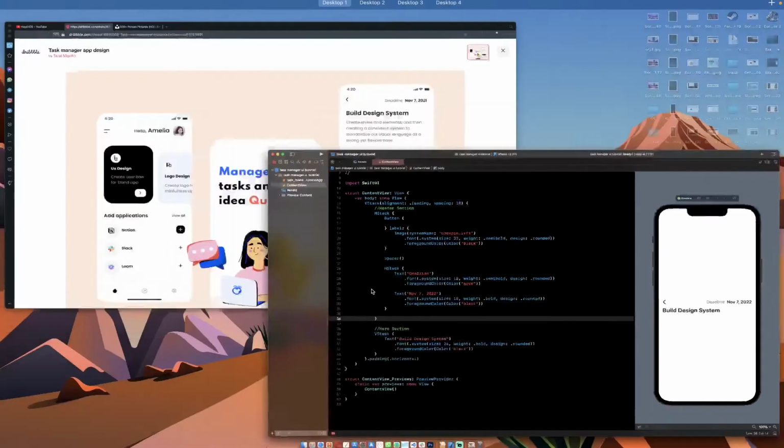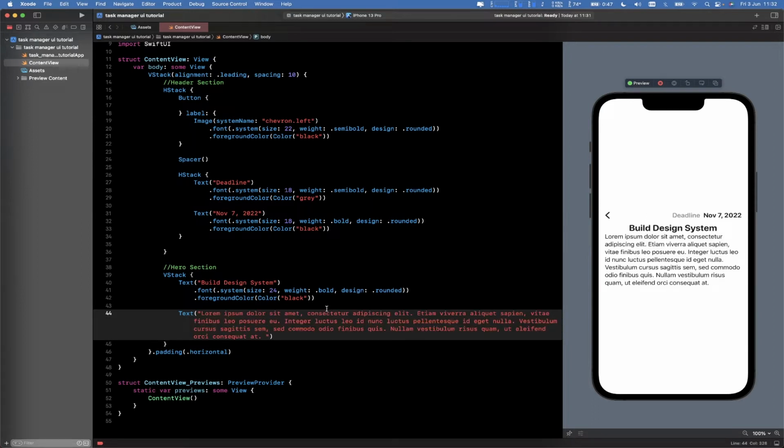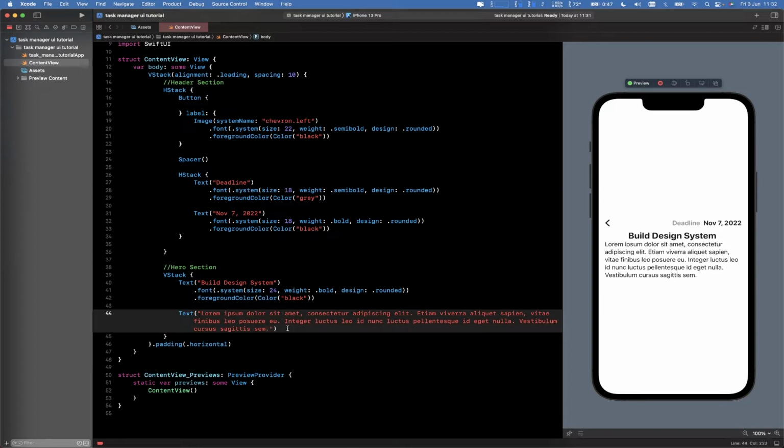So now we have that, let's focus on the text here. So it says title, let's add in text below it. So text again, paste in the text, here it is. That's a lot more text than needed. Let's get rid of that. Let's try there, that should be enough now.